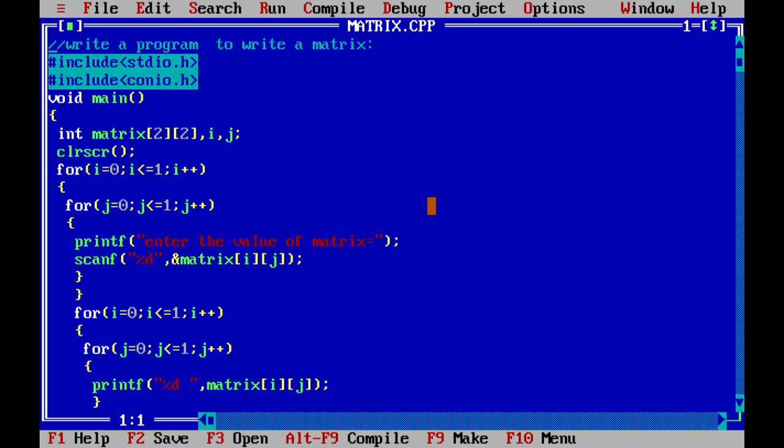Today's video is going to be a bit longer because the matrix program is a longer program in Turbo C, in C programming, and I am also going to show you how to add this matrix and how to subtract this matrix. So it is quite long, but you can easily understand how to write a matrix and how to solve the matrix inside C programming.